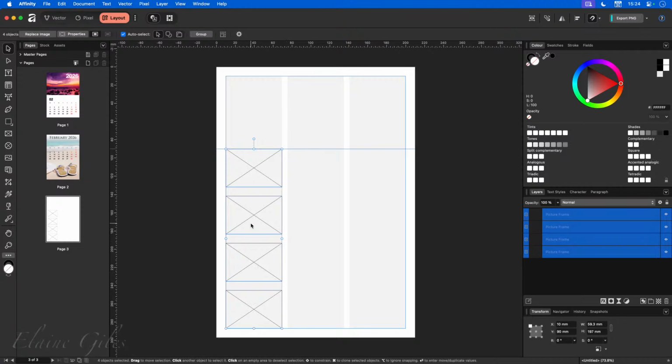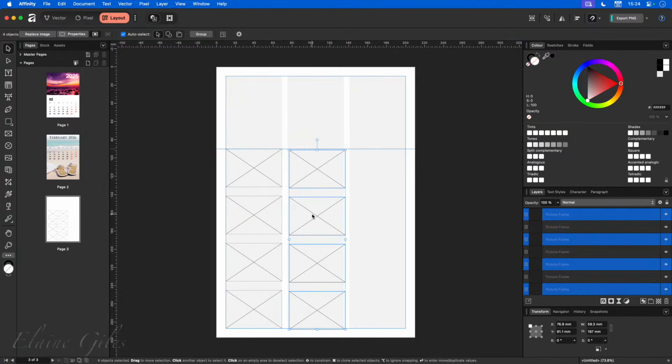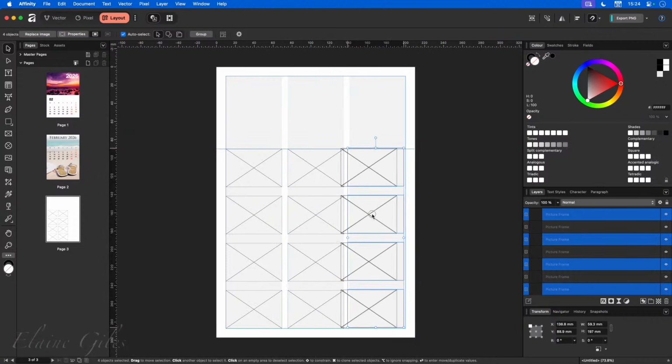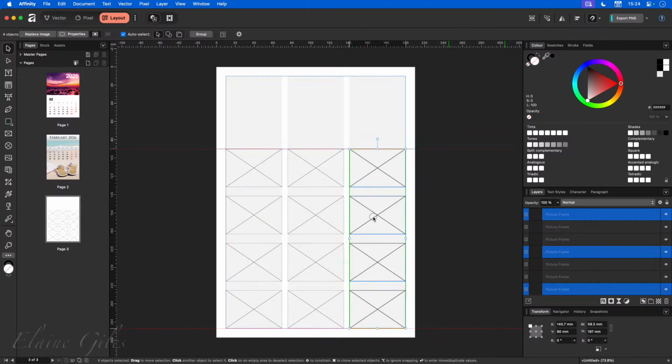Once you've got those 4, select them, hold the Option key down and drag them out, get them lined up in the second column, and do the same again to get them in the third column. Now, see what is happening there as I'm moving these and they are put into place. Only I shouldn't be doing that, should I?